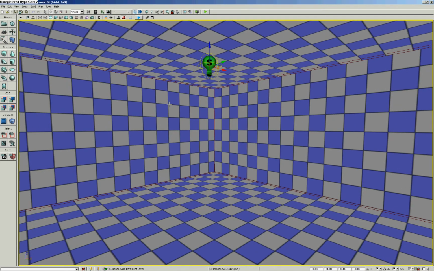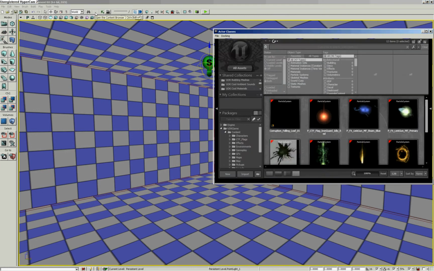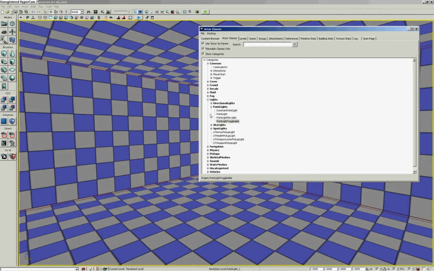Today we're going to work on getting a toggle light so that the player can hit a button and have it turn the light on and off within the level. First we will need a toggle light from the content browser. Hit the icon and go to the actor classes. Under lights, point lights, there's a point light toggleable.